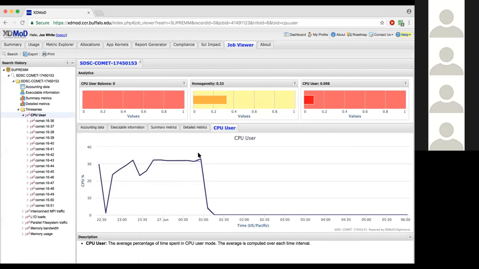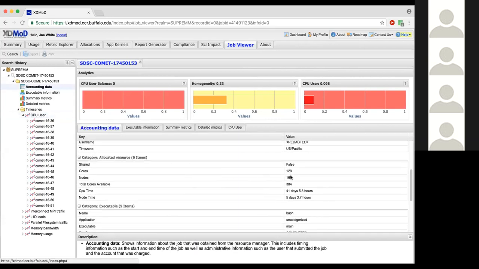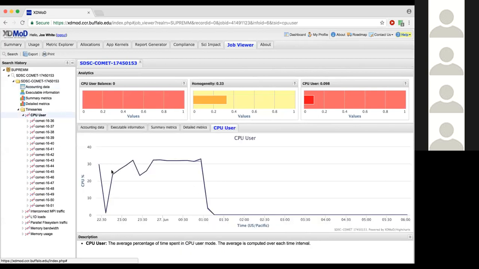So what we're showing here is the CPU usage over time for all of the different compute nodes in this job. And this job, you can look on the accounting tab, used 16 compute nodes across 128 cores. So this is a plot showing the average CPU usage on all 16 compute nodes. And the obvious thing from this is that during the first few hours of the job, there was some CPU usage. And then during the latter part of the job, all the CPU usage dropped off to 0.